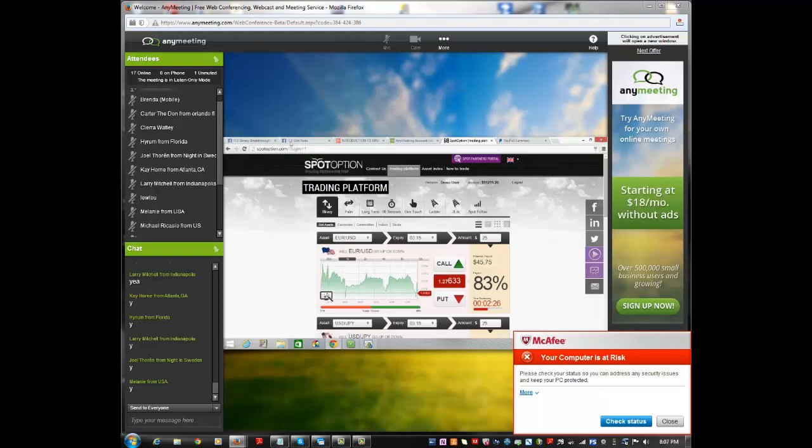So everybody go to your spot options real quick and log into your demo account. If you don't have a demo account, just make one. It takes like 30 seconds. You should all start with $50,000 on your demo account, okay?